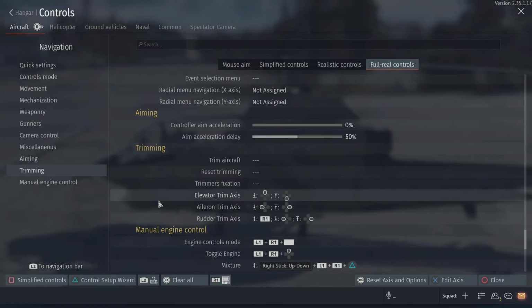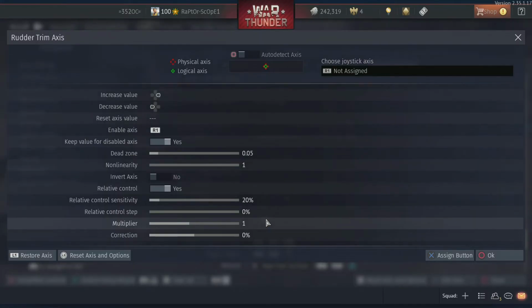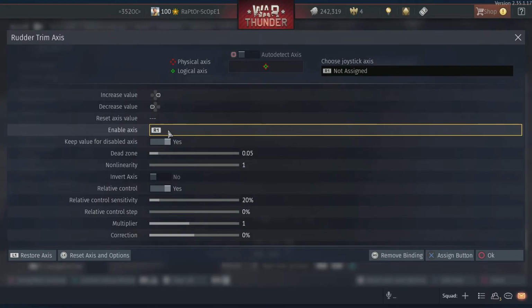Now we're going to go ahead and continue into the rudder. Now rudder is going to be a little bit different. Enable axis is going to be R1. So now what this does is that you have your finger on R1, you're just in flight. You hold R1 and now you're pressing left and right. Now your rudder is going left and right. So now you have full control up, down, left, right, and also your rudder as R1 left, right. That gives you complete control over your aircraft. And maintaining the same thing, relative control stays in 20% for your trim, and you keep value for disabled axis and relative control on.